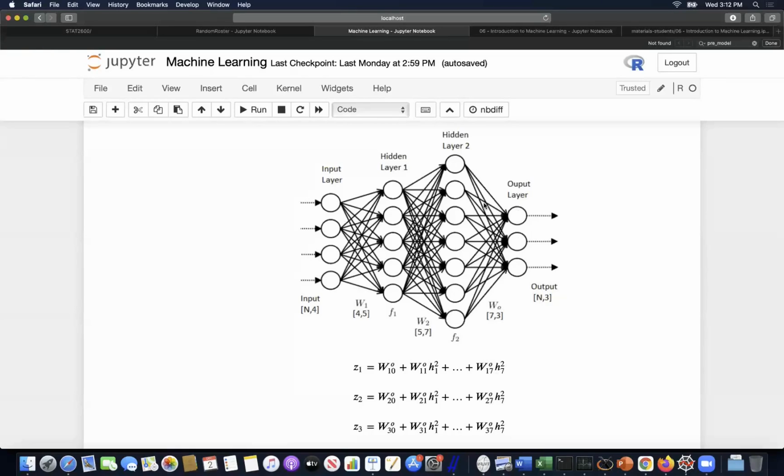And these arrows are just these W's. For instance, W11 is going to be the relationship between the output 1 and the first entry of the hidden layer 2. So that's going to give you 1,1. This is going to give you 1,2. This is going to give you 1,3, this arrow 1,4, 1,5, 1,6, 1,7.